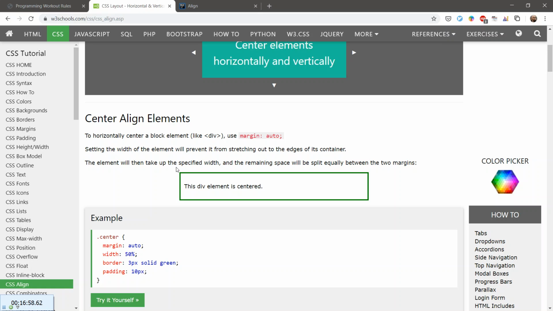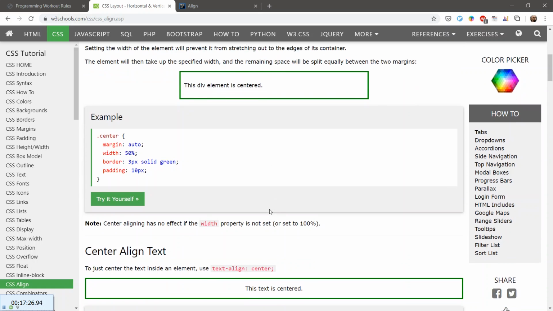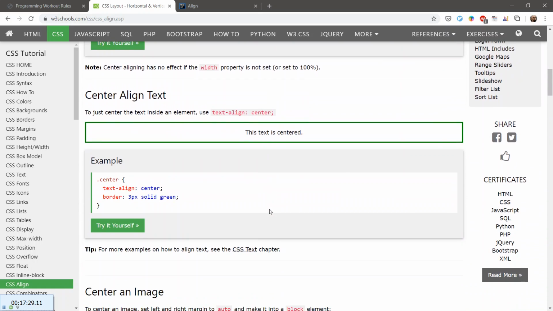So it looks like the only option for the block element might be to simply modify the margins. Okay, setting the width to the element will prevent it from stretching out to the edges of its container, sure. The element will then take up the specified width, and remaining space would be split equally between two margins. Okay, margin auto with 50, some padding, okay.